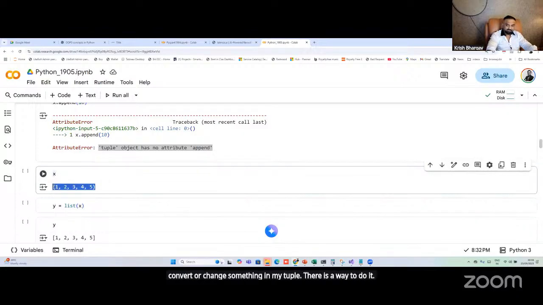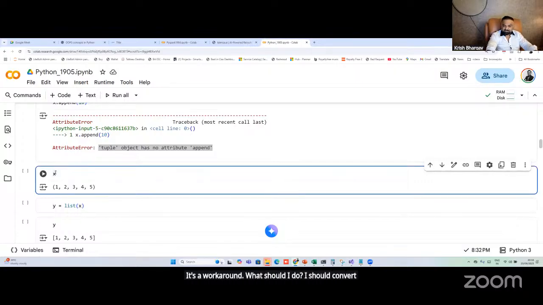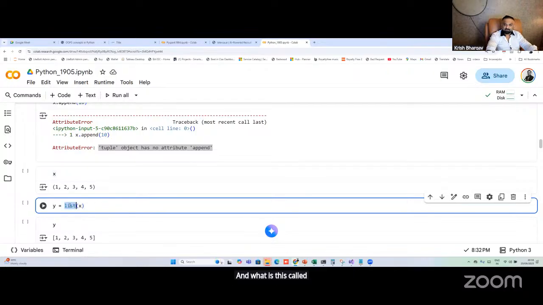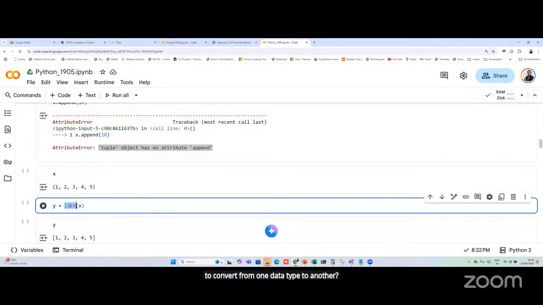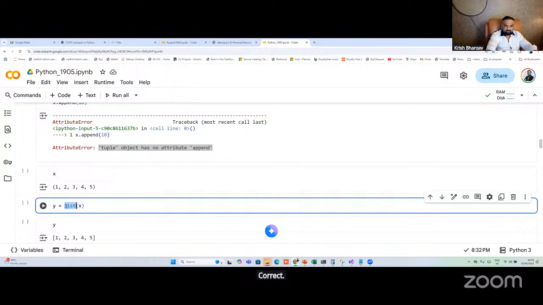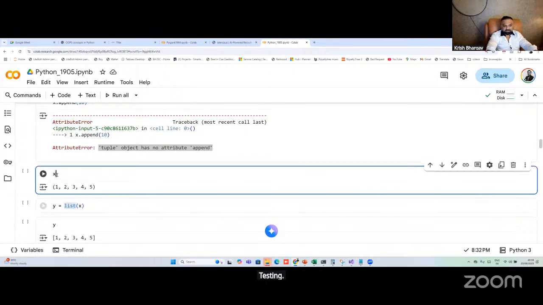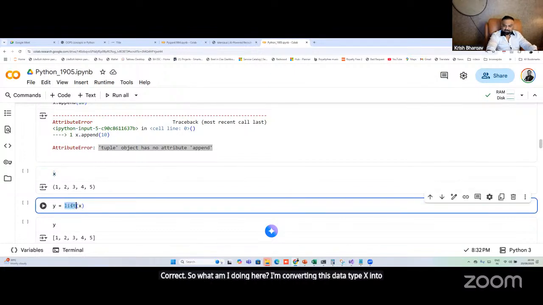Now, if I want to convert or change something in my tuple, there is a way to do it. It's a workaround. What should I do? I should convert this tuple into a list. And what is this called, to convert from one data type to another? Casting. Correct. So what am I doing here? I'm converting this data type X into a list. So how will I do it? List of X. So when I do that, I'm saving it inside a new variable.